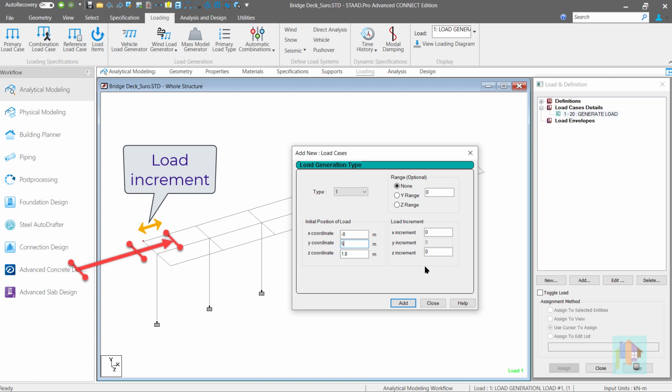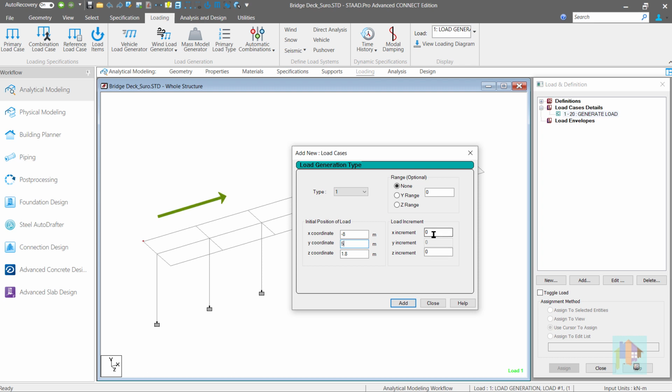1 meter increment means under next load case, same load is applied after 1 meter from the current position. In simple word, load will be moved by 1 meter in the specified direction. For this model, direction of movement is parallel to positive global x, so we can specify only x increment value. If both x and z increments are specified, then load will be moved in the resultant direction, like when a bridge is skewed to the global axis.